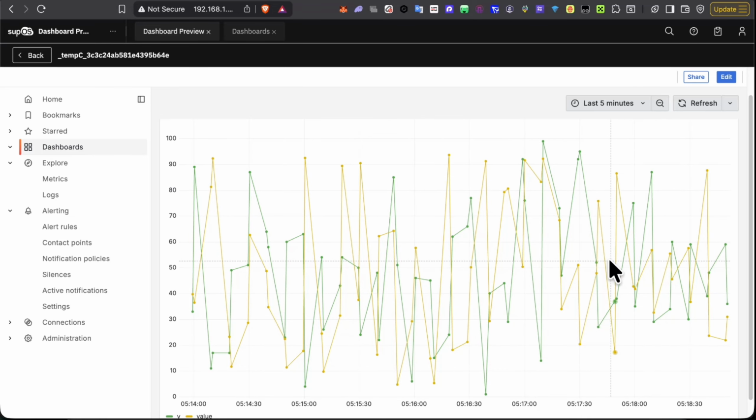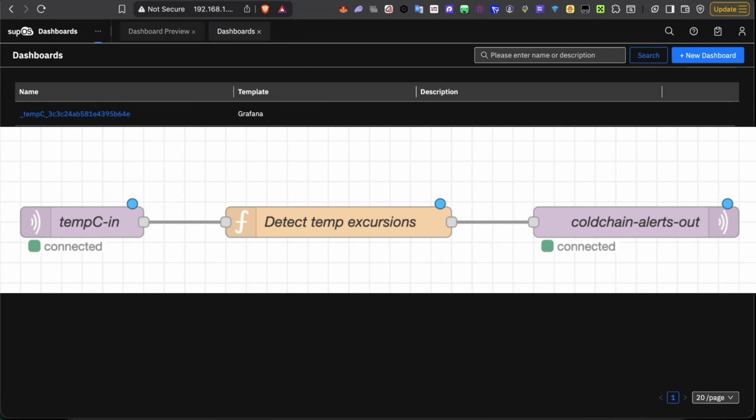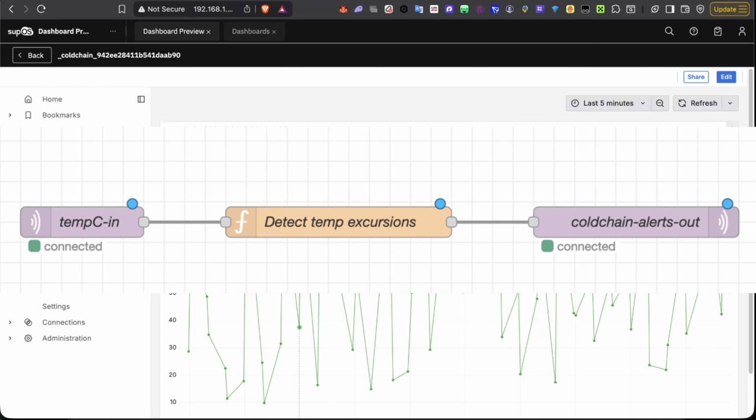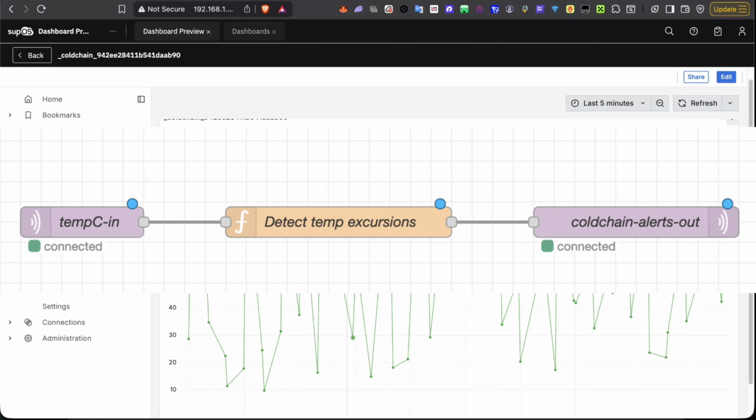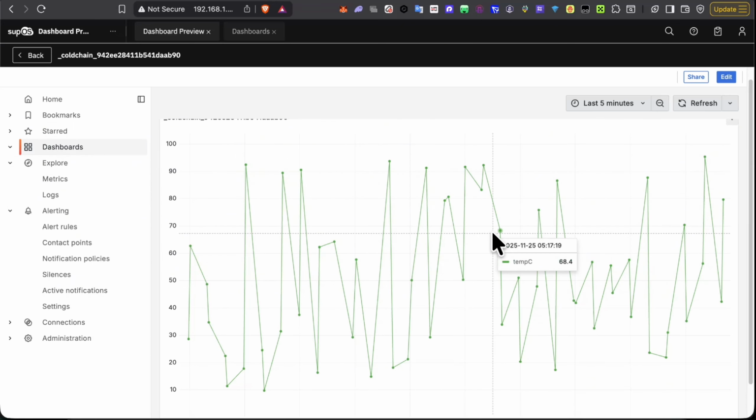Now let's go to the PackTrace cold chain event flow. Here, it's subscribed to the tempc topic. It checks whether the value is inside the safe range of 2 to 8 degrees Celsius, and for any reading outside that band, it publishes a cold chain excursion to this topic. That's why you could see this data in the dashboard.